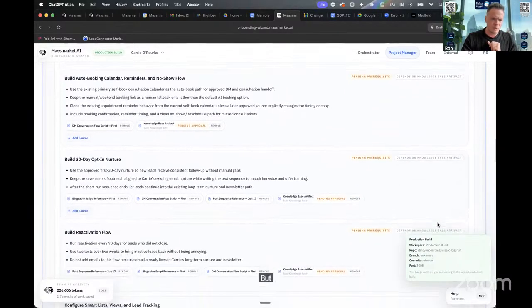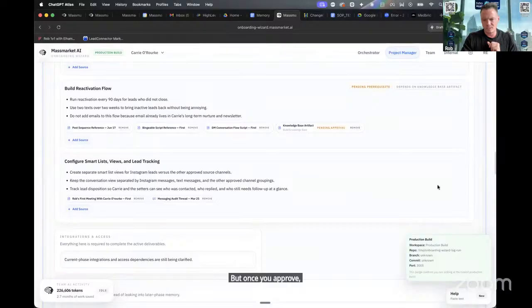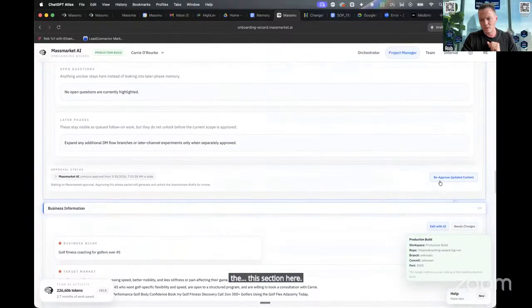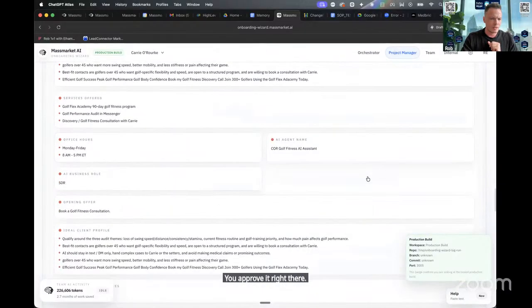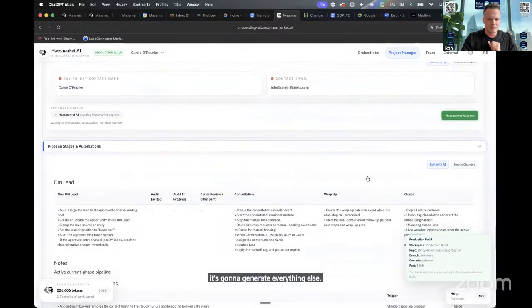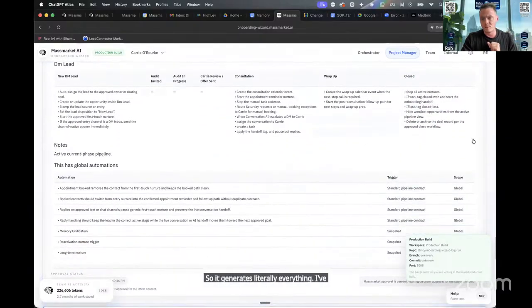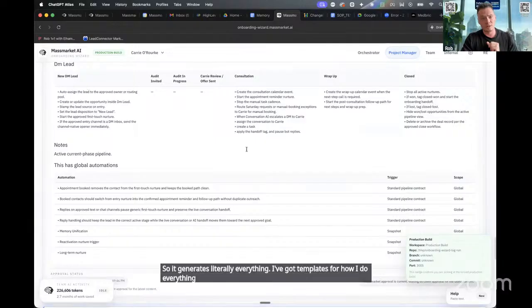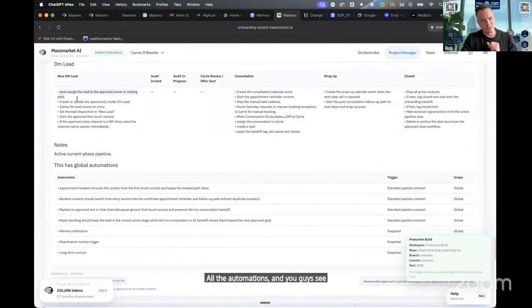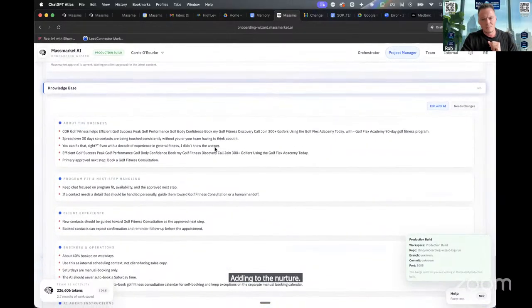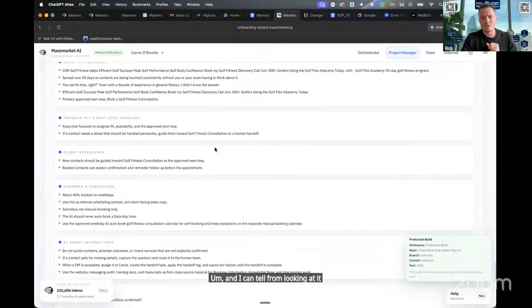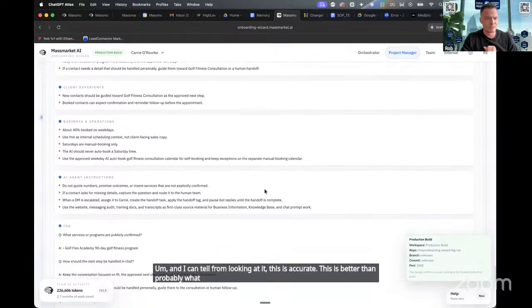But once you approve this section here, it's going to generate everything else. So it generates literally everything. I've got templates for how I do everything. It even made this whole pipeline, all the automations, and you guys see they're pretty specific. Lead assignment, adding to the nurture. And I can tell from looking at it, this is accurate. This is better than probably what my team would have come up with.